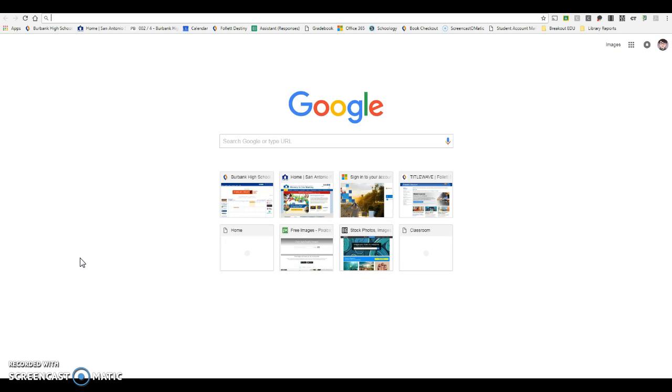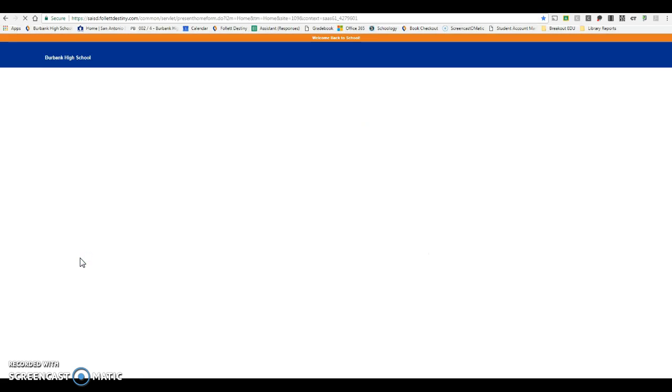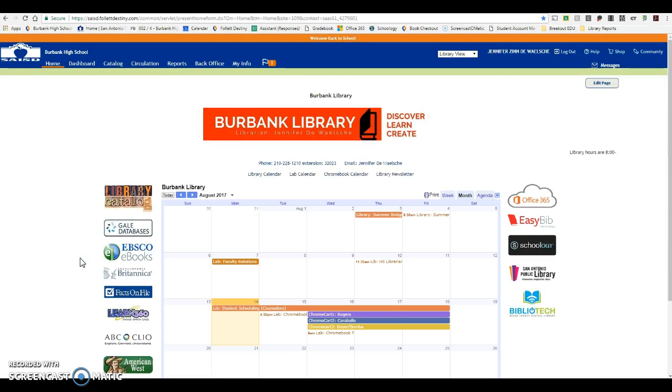So the first thing you need to do is bookmark this link. It's going to be bit.ly/Burbank LIB for Burbank Library, and that will always take you to our home page. This home page may change in the future once we get access to our district sites, but for now this will be our landing spot. And what this is right now, it's within our Destiny catalog.